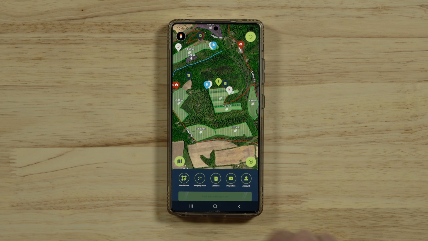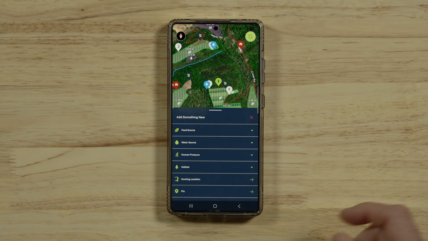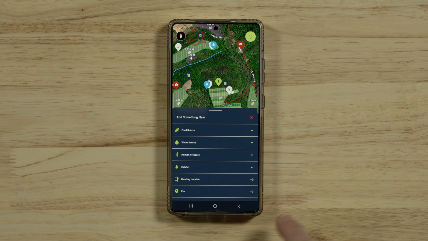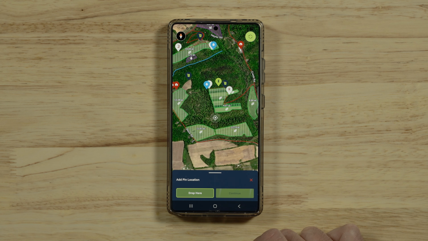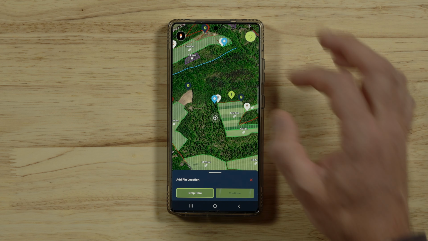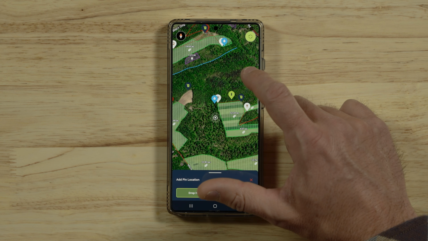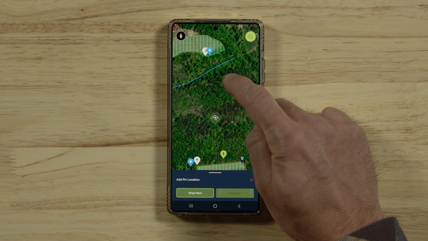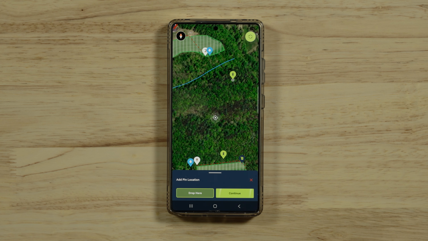The last element I'd like to cover on the different categories is going to be the pin category. If you click into the pin category, this is going to allow you to create custom pins and choose from a library of pins that you'd expect from a mapping software. So let's say I'm out scouting and I find a scrape right in this area. I'll go ahead and drop a pin there. I'll click continue.